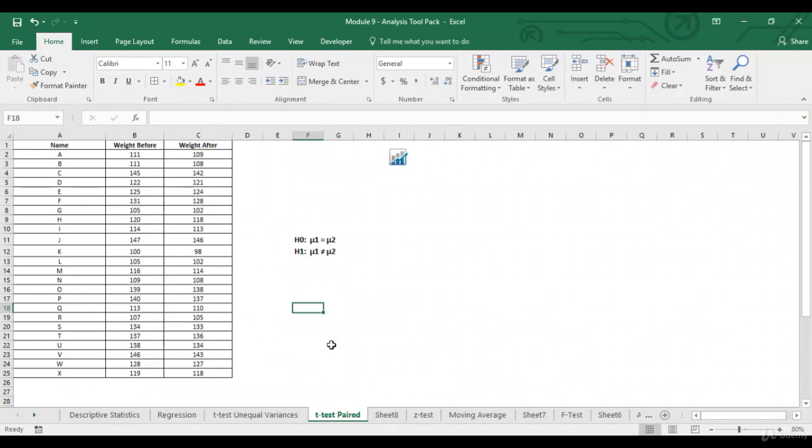The first one is paired two sample for means. That is when the population or sample on which the test is being done is same. For example, marks obtained by a group of 10 students before maths coaching class and after taking maths coaching class. That is, the sample population is the same 10 students, just that their performance is being compared before and after an event.